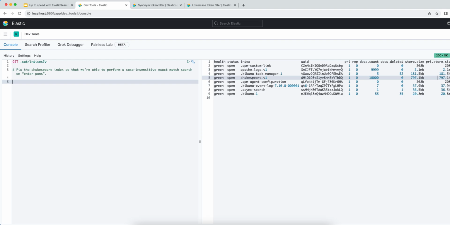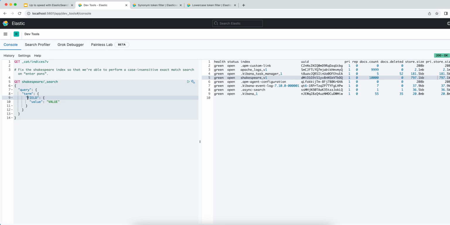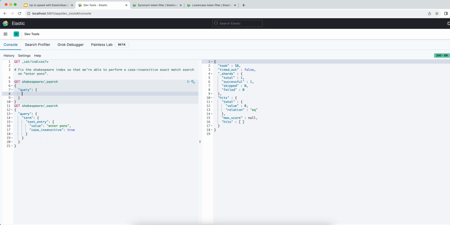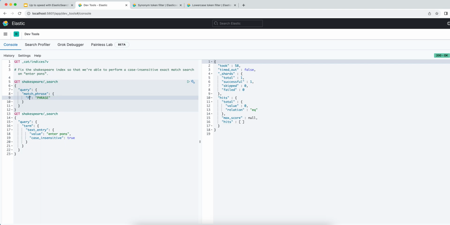To reproduce the problem for you guys, we'll run a search on Shakespeare, and run a query, and we want to do a term query on the text entry field, and the value is going to be enter pons, and we want this to be case insensitive, and set this to true. We get back no results, despite the fact that if we run another search, run a query, this time we'll use a match query, or maybe even a match phrase query, and the field is going to be text entry, and we want this to be, again, enter pons, and we'll try running this. Oh, we still get nothing. Have I points with an I?